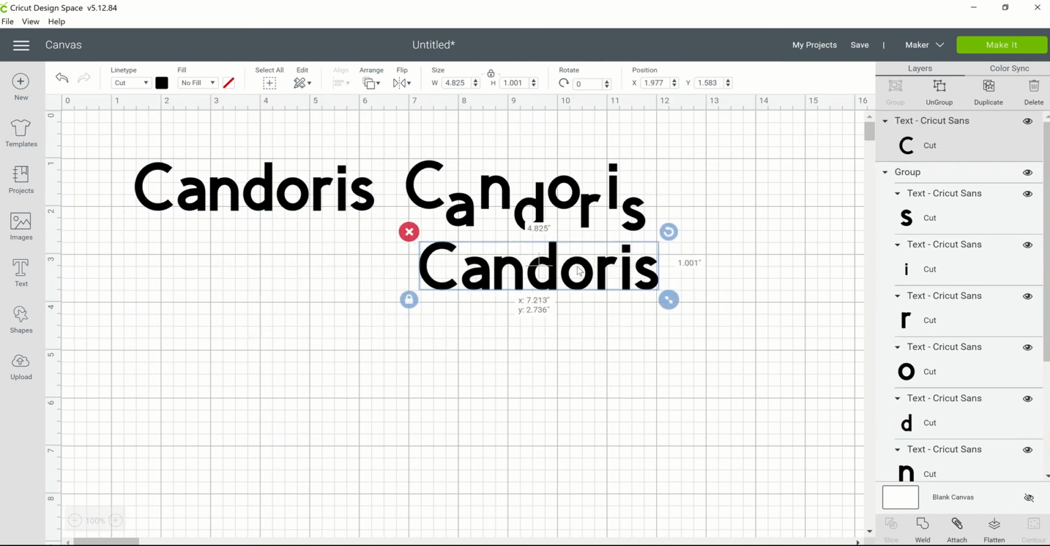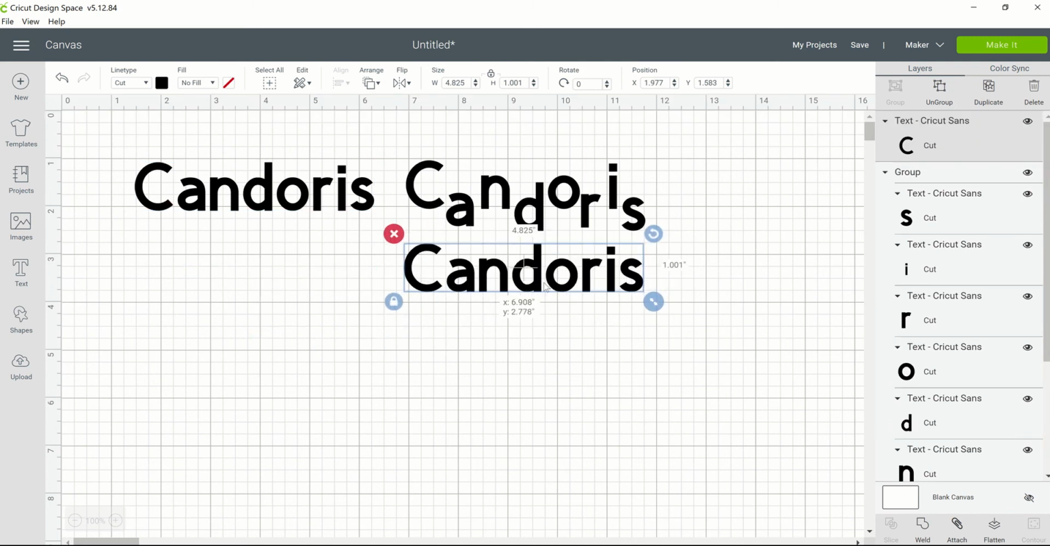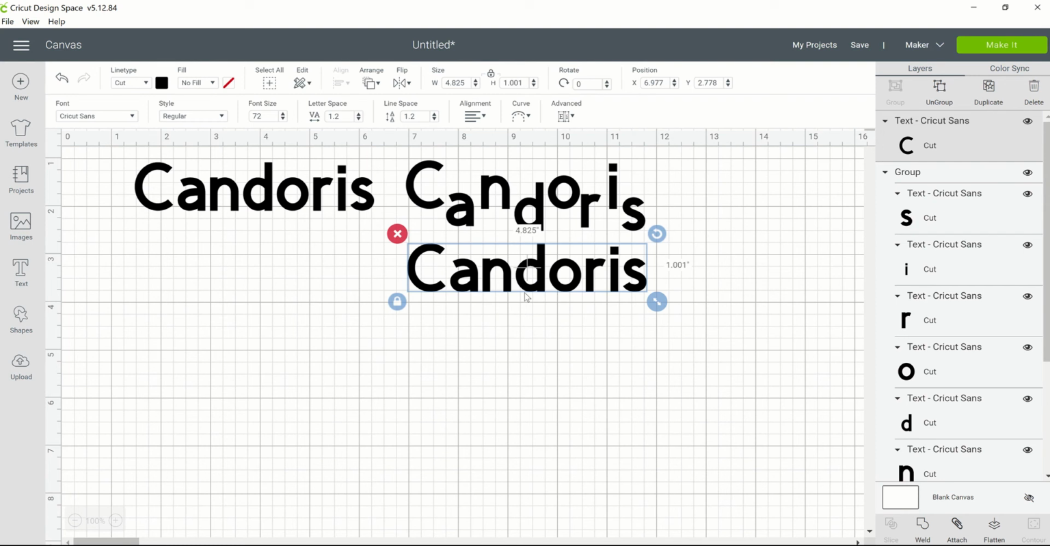And one of the things I shared with you in the previous video yesterday was there is more than one way to do certain functions within Cricut Design Space. So you can also change the letter spacing, okay, which is pretty much like ungrouping. You're shifting your letters, okay? So if I go here to letter space and I have this Candoris highlighted, and if I click on the down arrow, it's going to shift my letters to the left. If I click on the up arrow, it's going to shift my letters to the right.